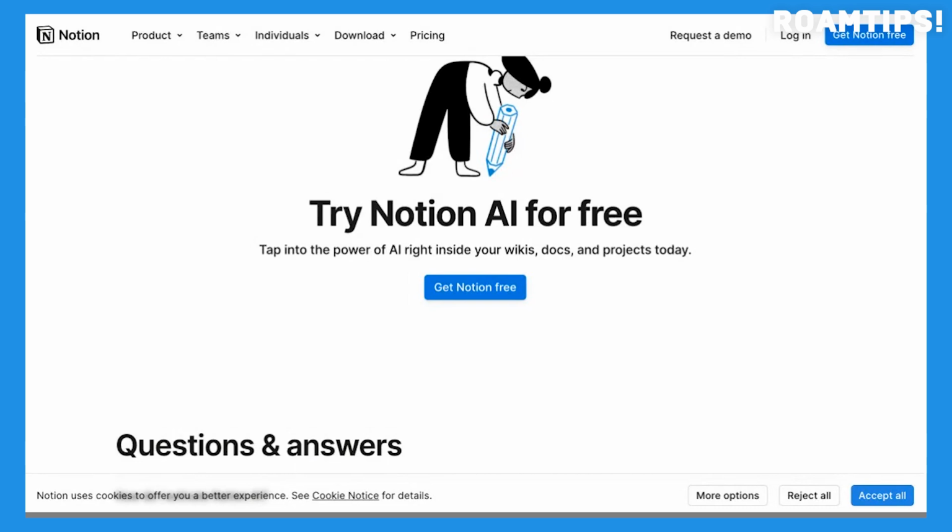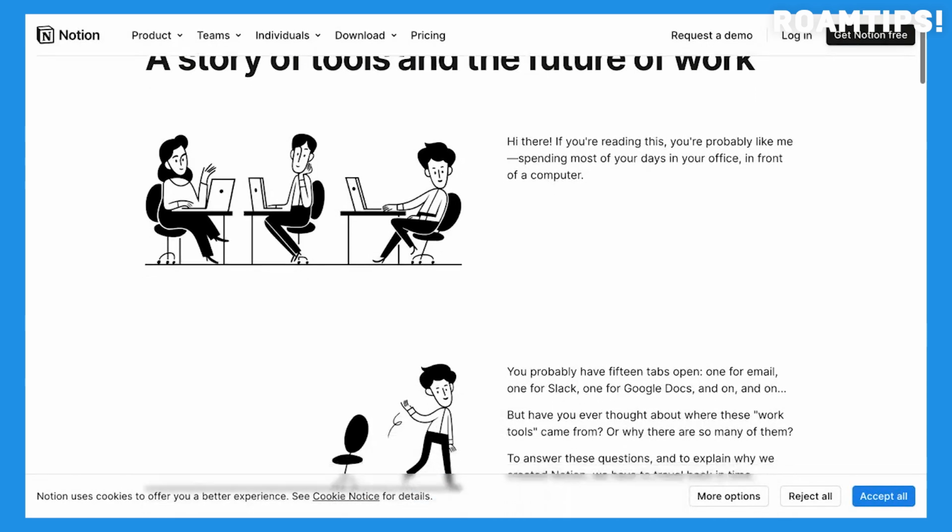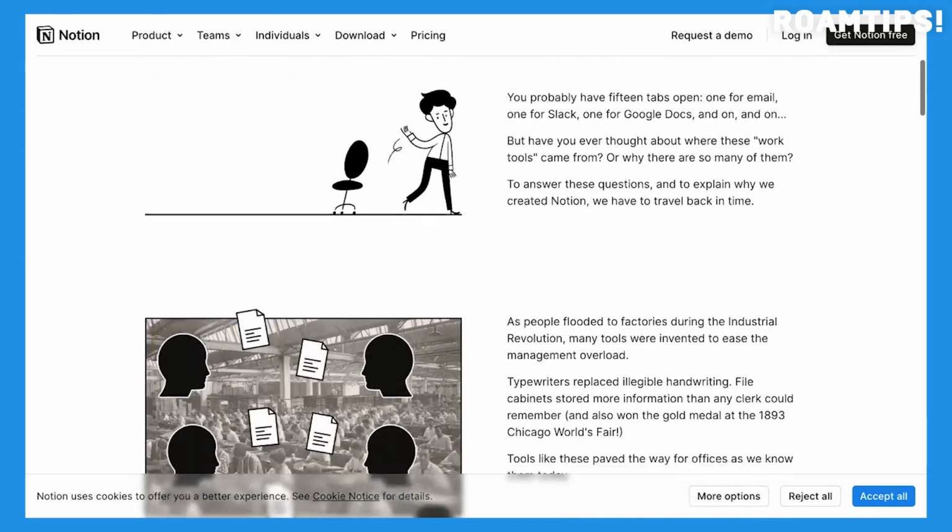Notion AI can also help you refine your writing. Whether you need to improve the clarity of your text, adjust the tone, or fix grammatical errors, the AI writing assistant can offer suggestions and improvements. It can help you translate your ideas into polished, professional prose, making your writing more effective and impactful.